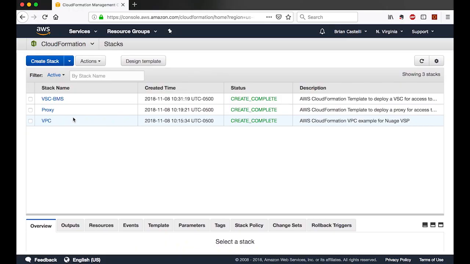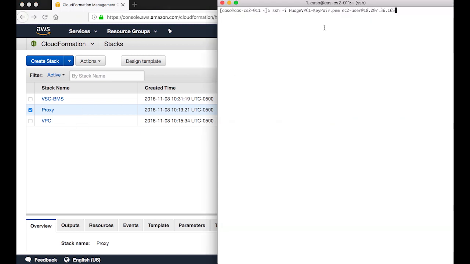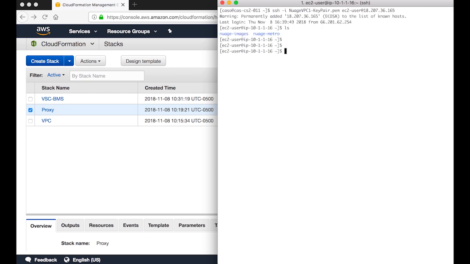For this demo, I have already created the following 3 stacks in CloudFormation: a virtual private cloud, a bare metal instance ready for VSC, and a jump host with MetroAE installed for interacting with the VPC. Using the PEM keys associated with that instance, SSH to the proxy or jump host. Change to the Nuage Metro directory.